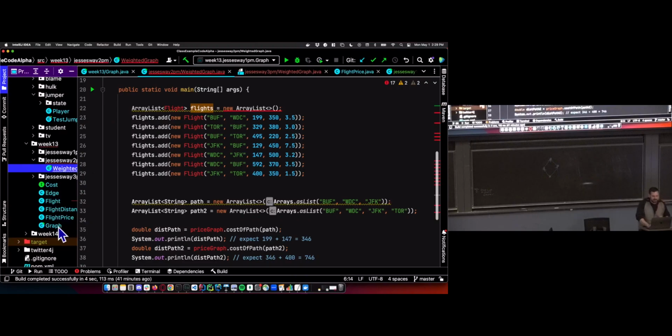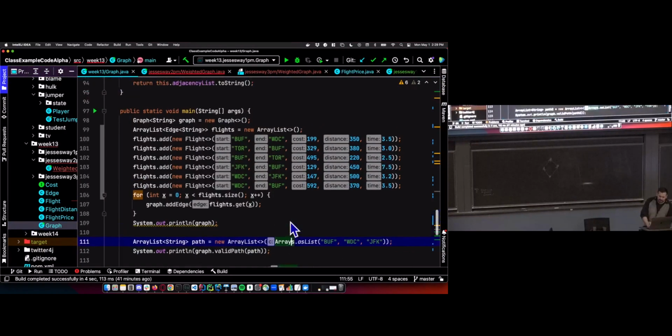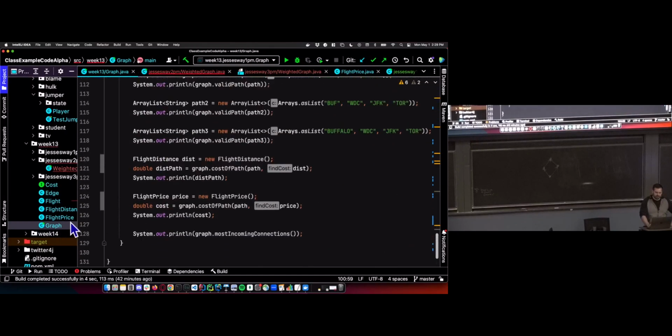All right, so what we want to do today is weighted graphs. These are graphs where the edges are going to have weights associated with them. And we're going to use flight information, where flights are coming from and to a certain city, similar to what we did before, except now the flights are going to have 3 weights associated with them: the cost, distance, and time. And Paul has his code in here, his solution of how to do this.